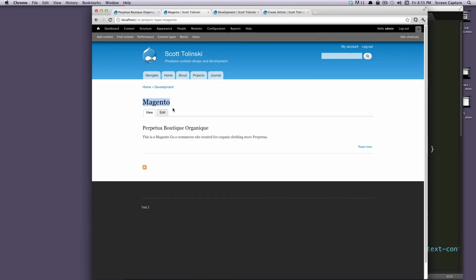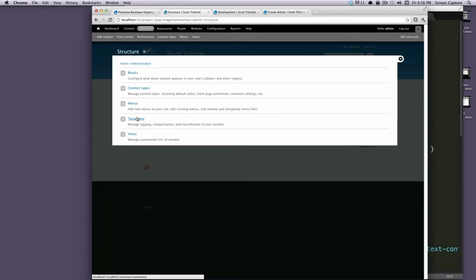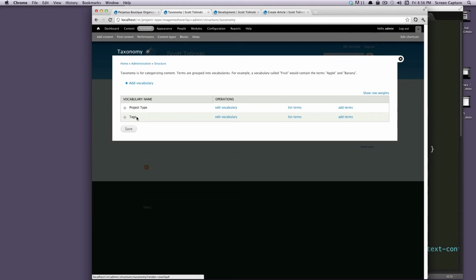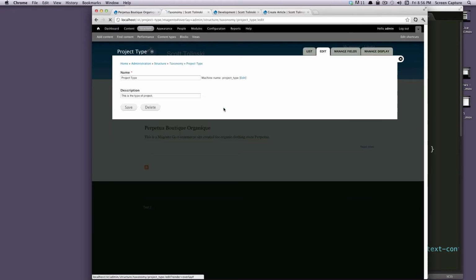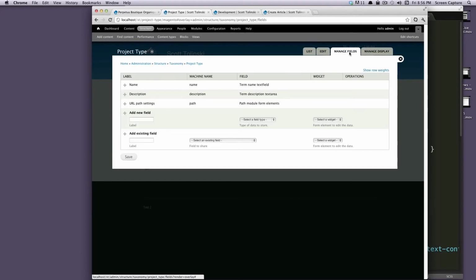So let's talk about some more things. Let's go back to our taxonomy under structure. Now let's click under project type. We'll just click edit vocabulary. And you'll see under here there's list, edit, manage fields, and manage display. So let's look at manage fields. Under manage fields, we have name and description.